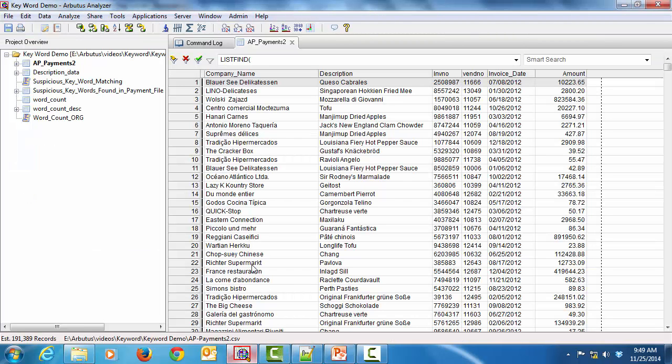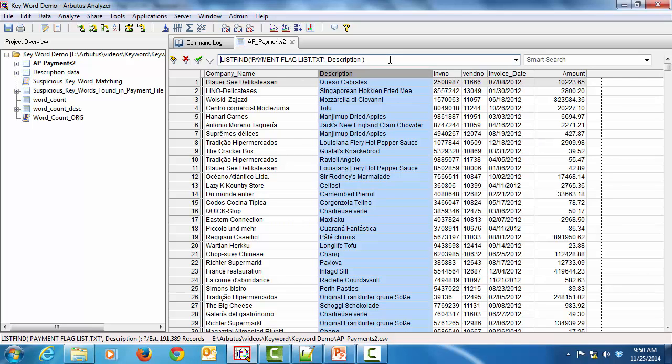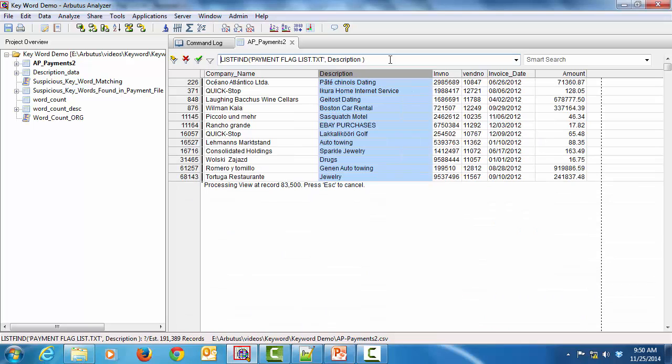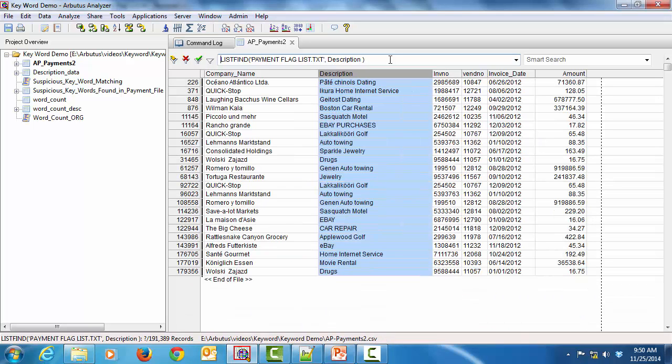Now if I go back to Analyzer, that particular file was called payment flag list, so I'm just going to reference it: payment flag list, close quote. Now if I left it like this, it would look in the entire record. In this case, I want to apply it to a selected field, in this case description. So I'm just going to drag that up top, close parenthesis, click return, and now I'm taking that list of terms and applying it to the description field and showing me my results.